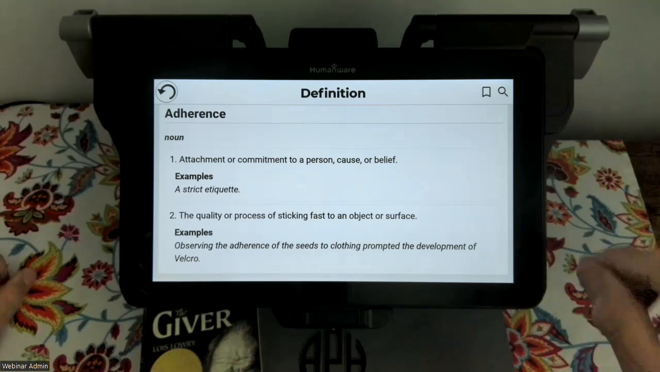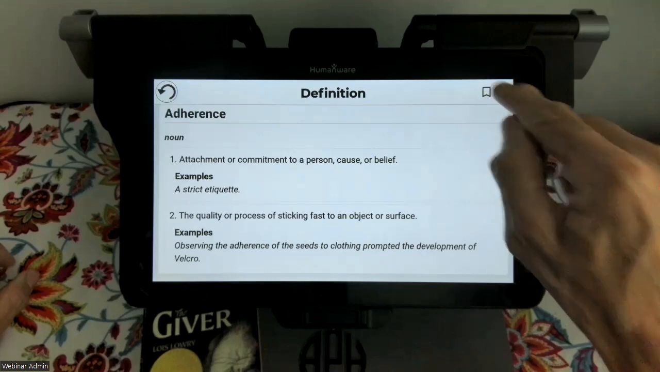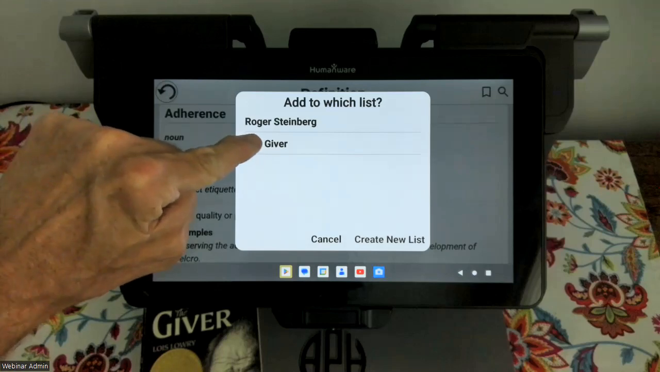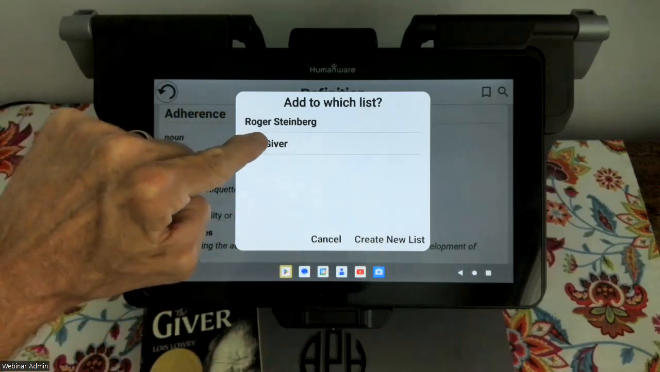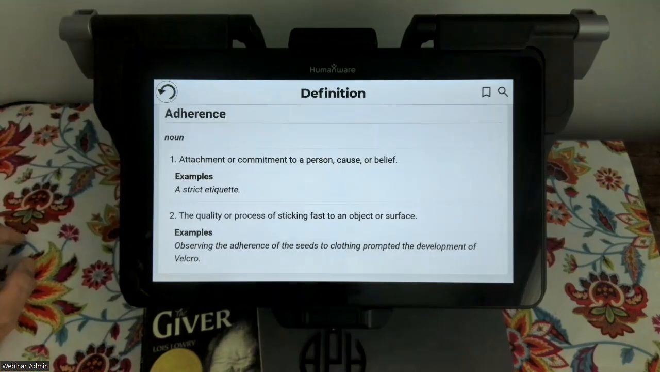Now there's a couple things we can do at this point. One is we can use the bookmark tool in the upper right corner here, tap on that, and add it to our word list inside the dictionary. So here's the Giver word list. Of course, I can create a new word list if I need to, but I'll just tap on the Giver. And at the bottom, you can see adherence was successfully added. We'll circle back to that in a moment.